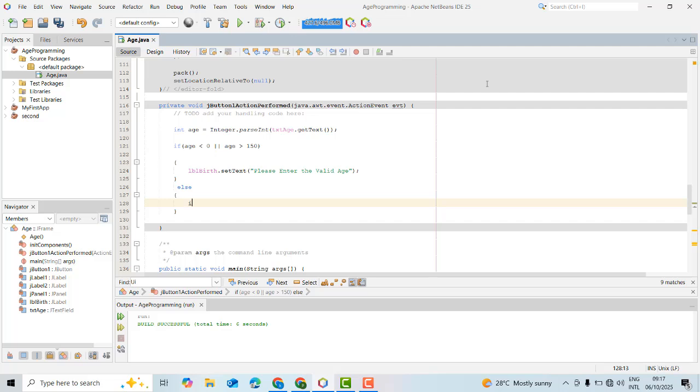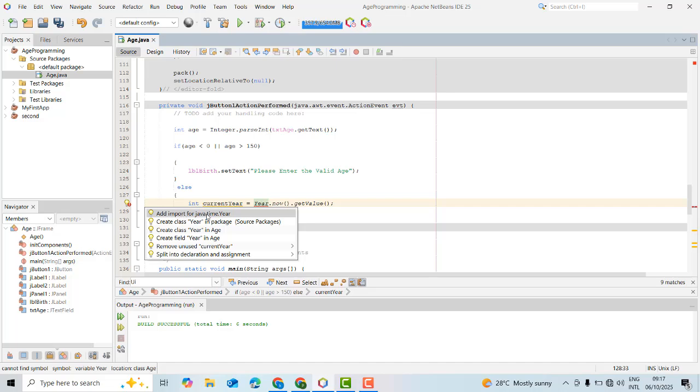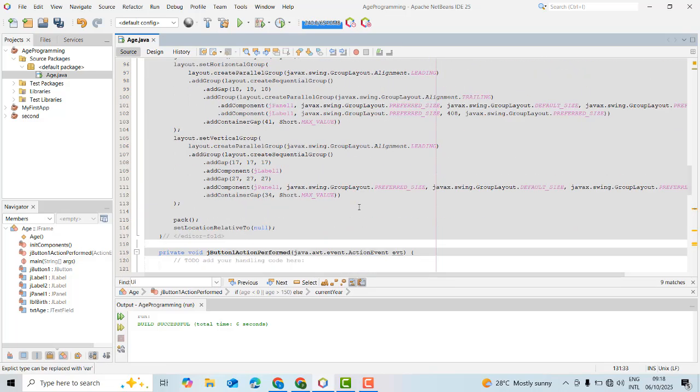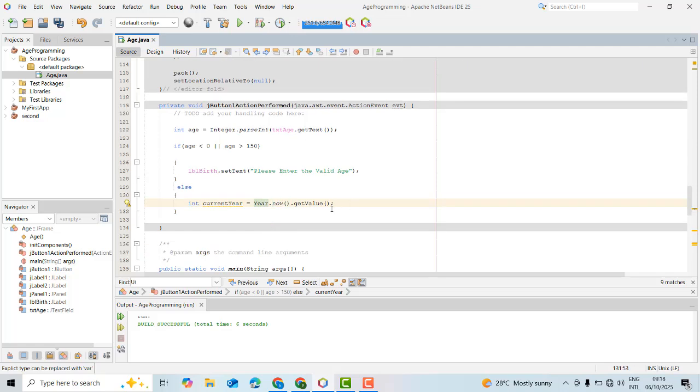Write it down: int currentYear equal, in Java there is a property called Year.now. This is the function we first have to write. After that we implement the import for it. Don't worry. Click on the bulb symbol. Import java.time. This is a library that decides this year. Okay, this is the current year that we will be getting.